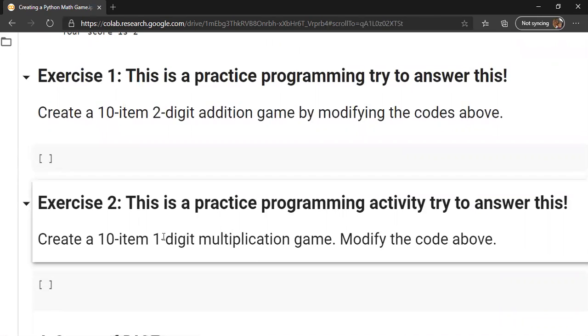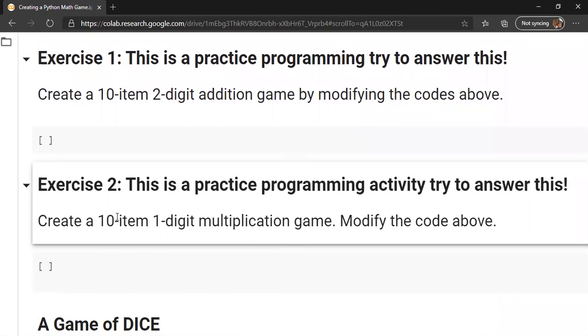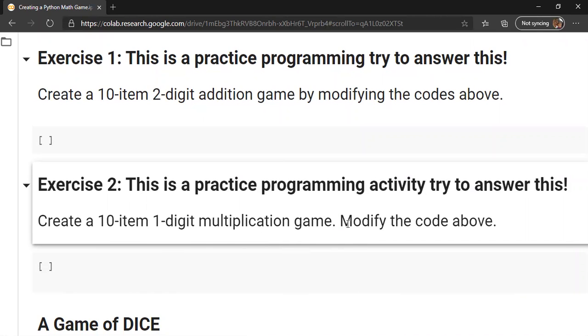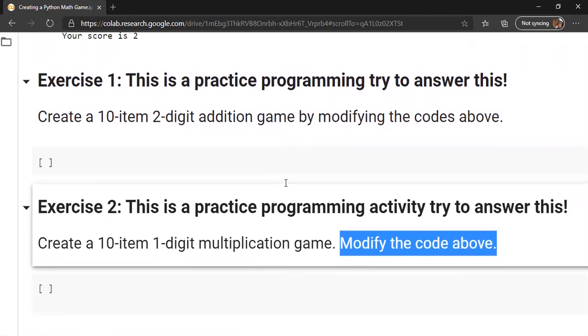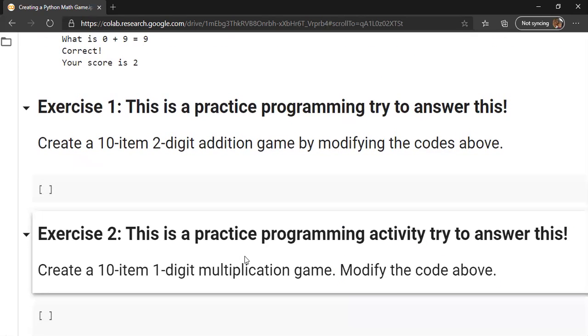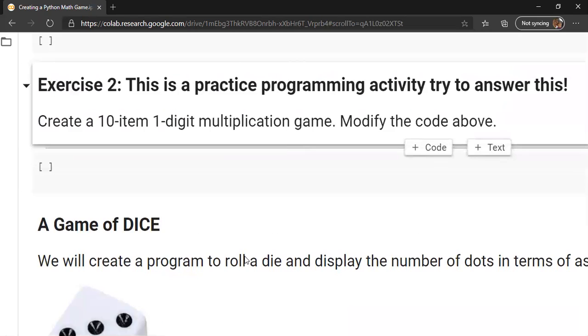Let's try exercise number 2. So create a 10-item 1-digit game this time. This is a multiplication game. So just modify the code above. So exercises 1 and 2 are actually related. The first one is addition. The second one is multiplication.